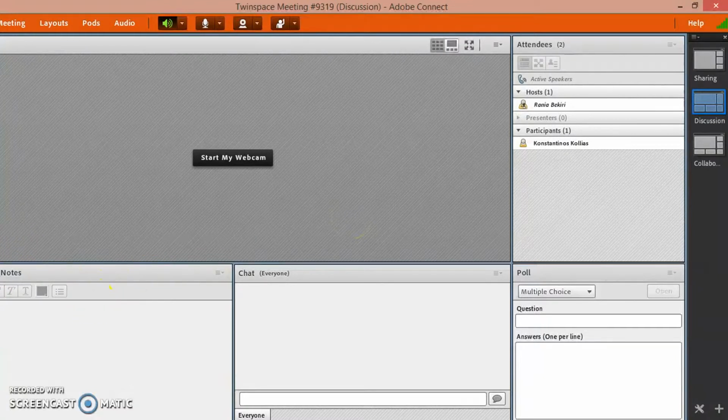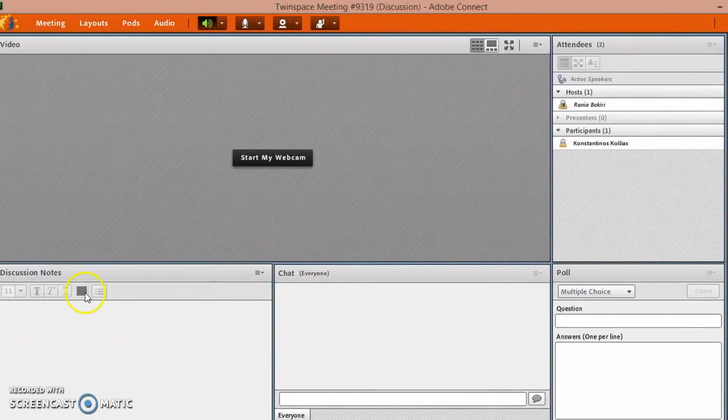Of course, very important is to have some discussion notes. So maybe if the partners are teachers who discuss a project, plan a project, they can write their notes here and they can write their decisions here and then export the decisions. They have the chat room, of course, where they can comment or ask questions.